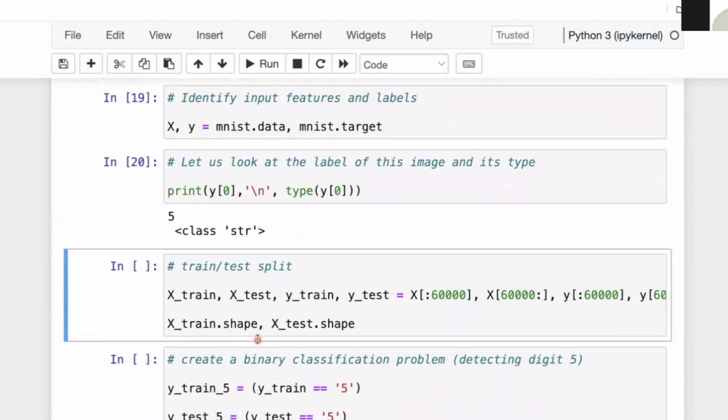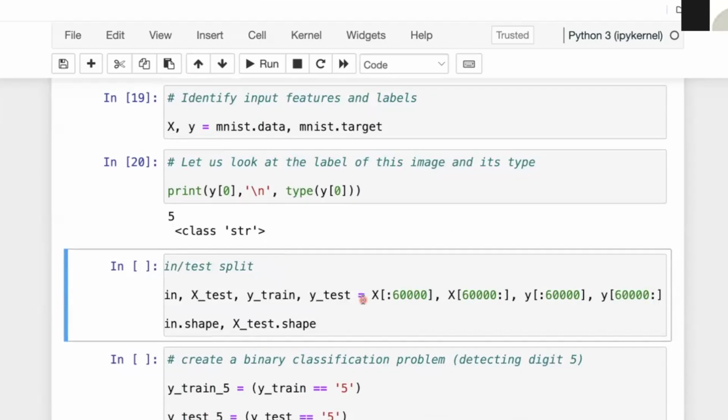Also, in this case, because we want to evaluate the classifier on the testing dataset, we have to do a train test split. Since the data has already been shuffled or permuted, we can just, let's say, use the first 60,000 data points for training, and then the remainder for testing, right? So this means up to index 60,000, and this means from 60,000 to the end of the list.